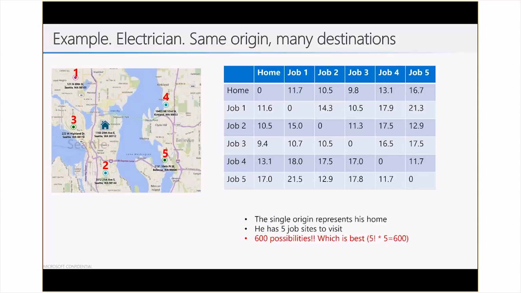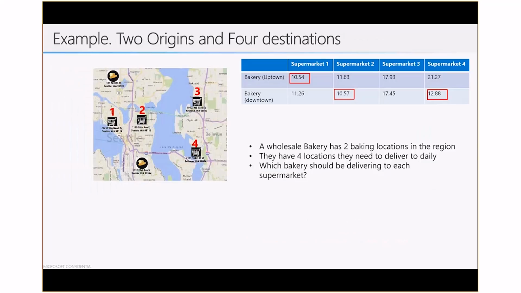We can pass all of these locations into the distance matrix. There's over 600 possibilities of what order he should visit these, but now you can run a quick algo over these, and we supply that algorithm in our open source toolkit, and you've got an optimized traveling salesperson route for this electrician.